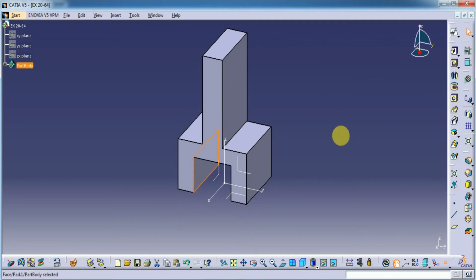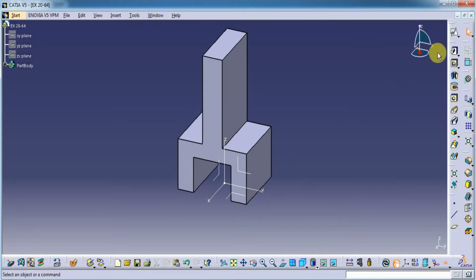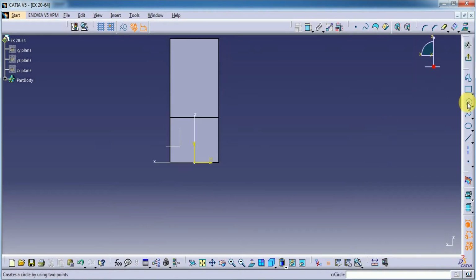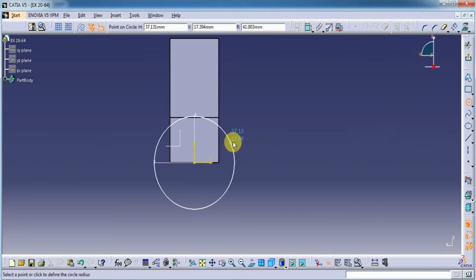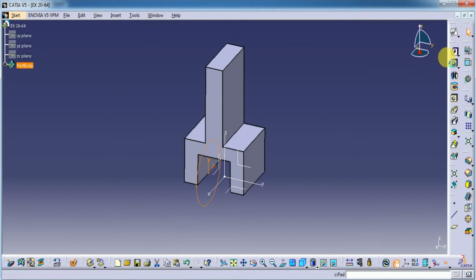So I am selecting this face. Here we want to draw the circles. Here the circle diameter is 56 mm and 18 mm thickness. So let's see. Select this face. Circle diameter is 56. Okay, and its width is 18 mm.